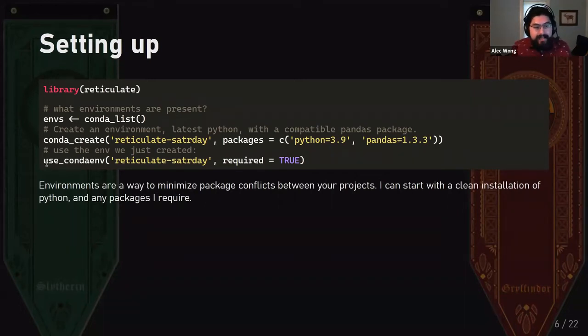And finally, we activate this environment using the use_condaenv function, again, exported by reticulate. And it's good practice to use required equals true. Otherwise, it might use the base environment. And you want to be sure that you're using the right one for the job.